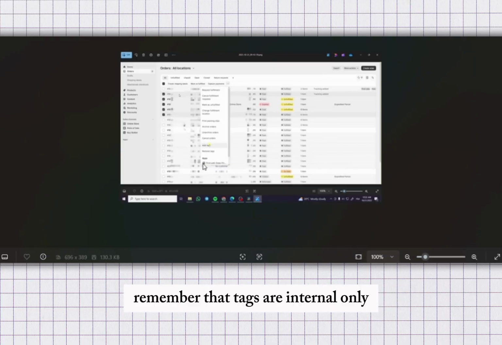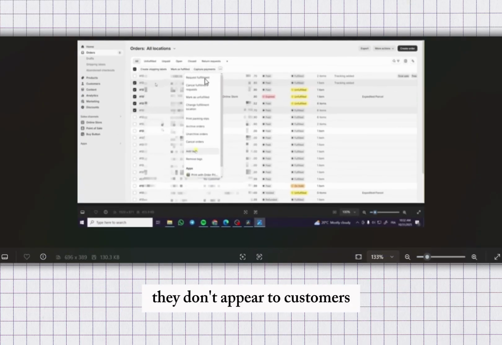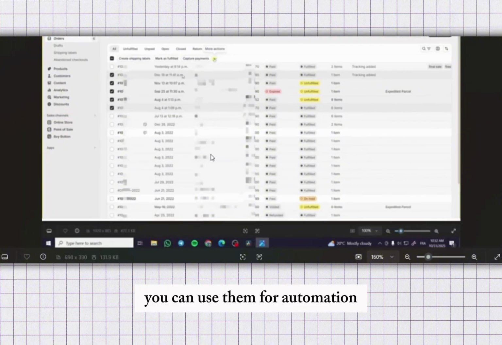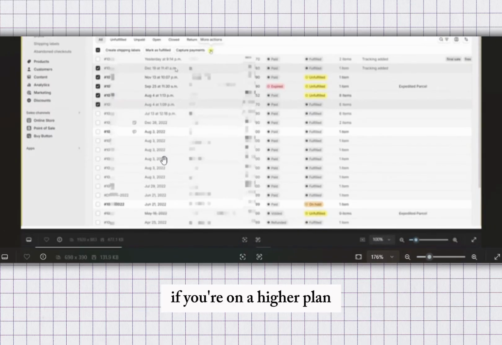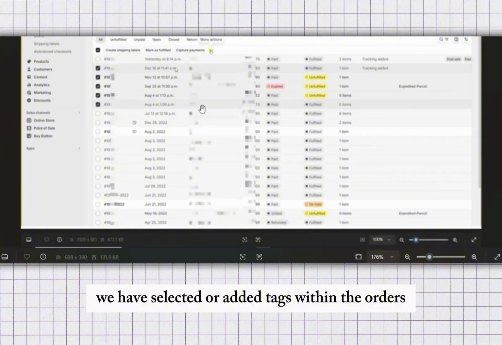Remember that tags are internal only, they don't appear to customers. You can use them for automation, filters and reports, or even set up workflows in Shopify Flow if you're on a higher plan. And with that, we have added tags within the orders.